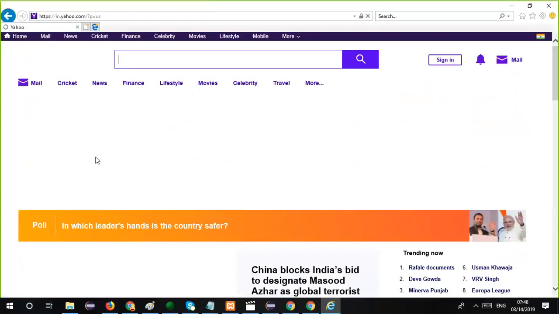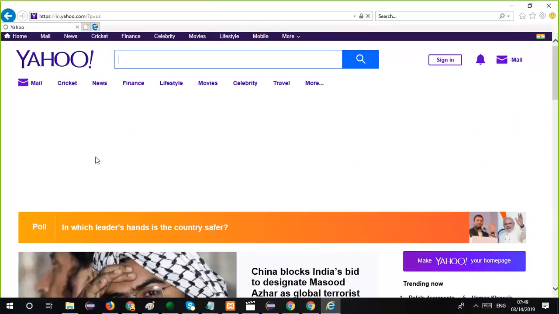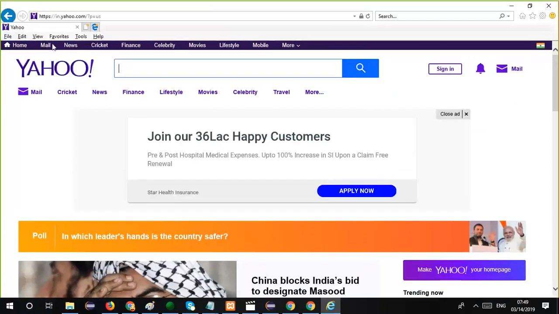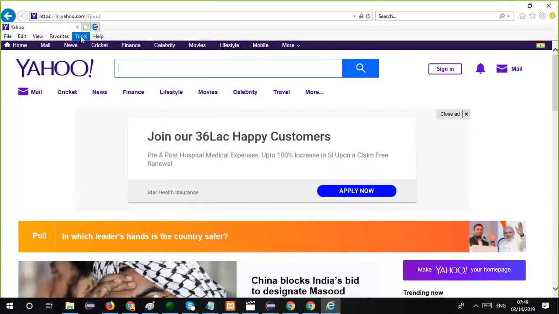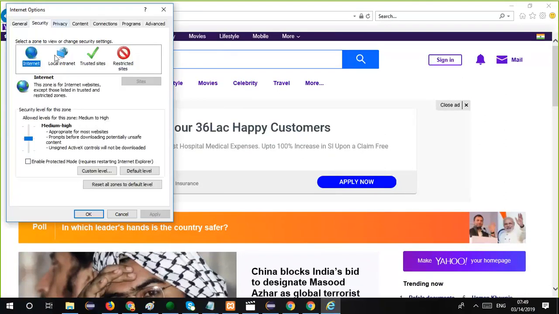It's freezing the menu options. You have to do a few settings in IE. First of all, make sure that your browser zoom level is 100%. If your zoom level is not 100%, IE gives issues. Secondly, you go to Tools, Internet Options, and go to Security. You will have four zones. For all four zones, make sure this checkbox is not checked. You don't have to enable the protected mode, right?